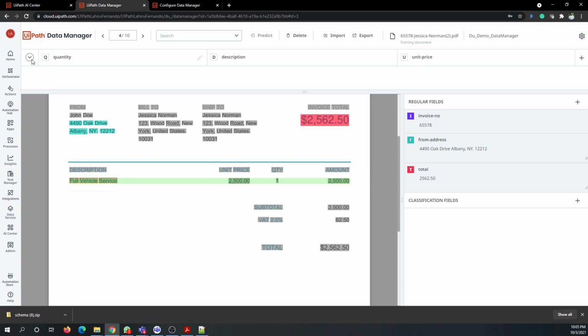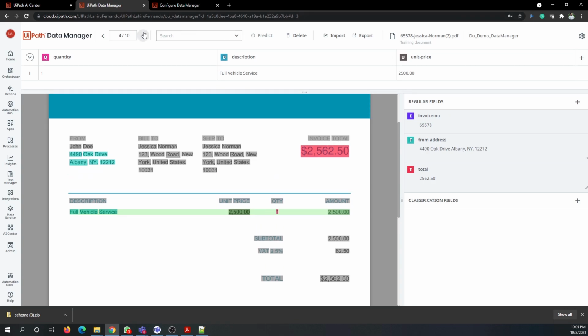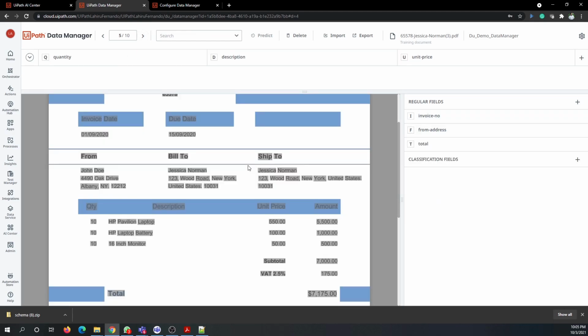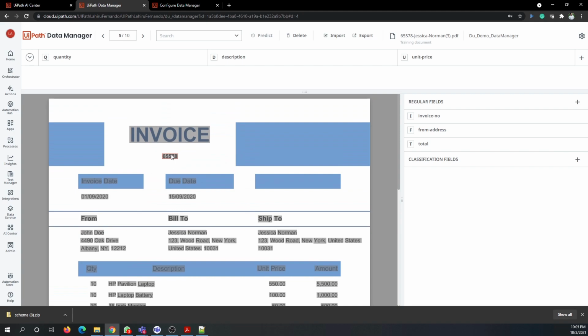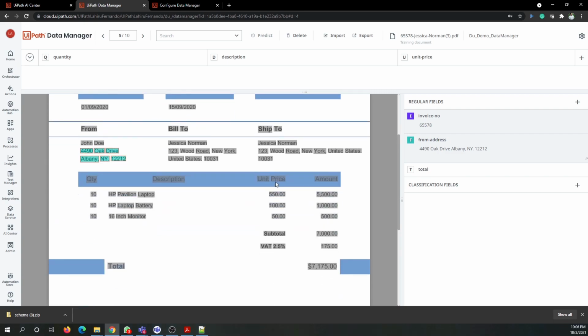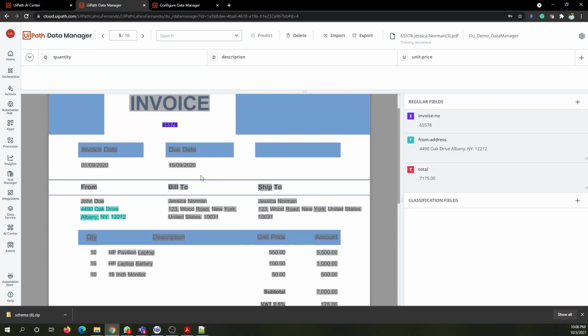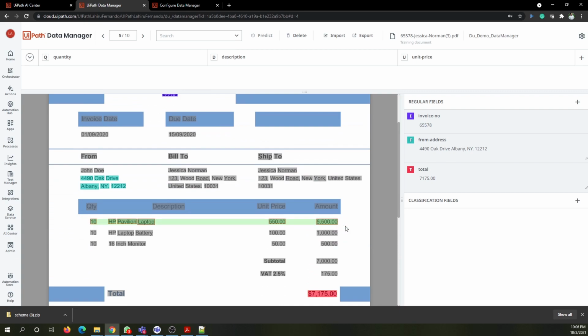You can assign in any order. You don't need to really start with the first one. You can start with description and then go to quantity and then do the unit price. That's okay. Then the next, here is the invoice number. The total is here.